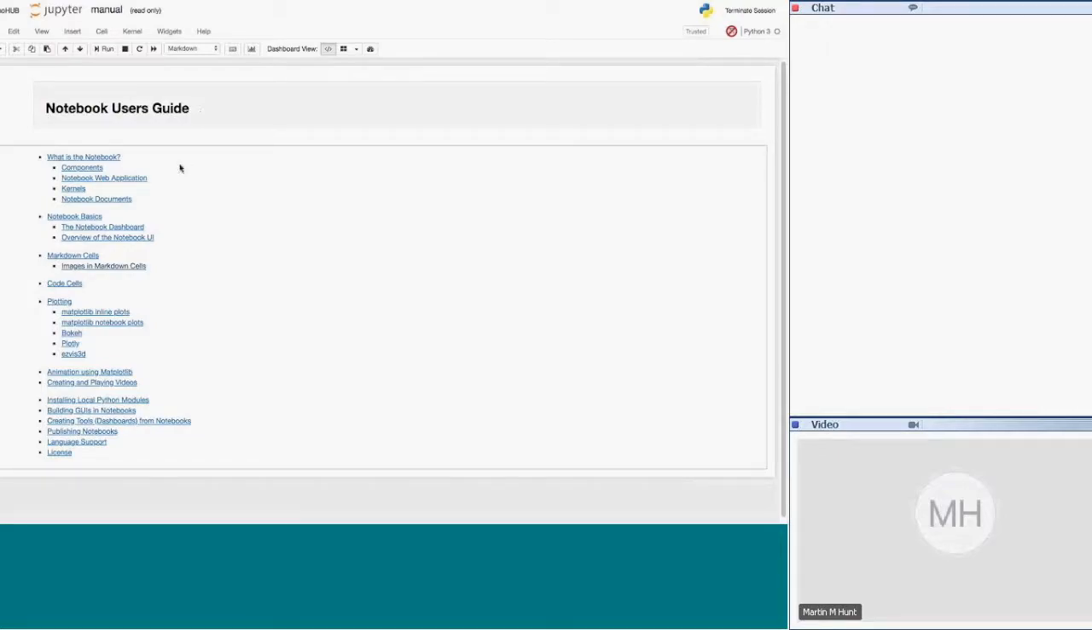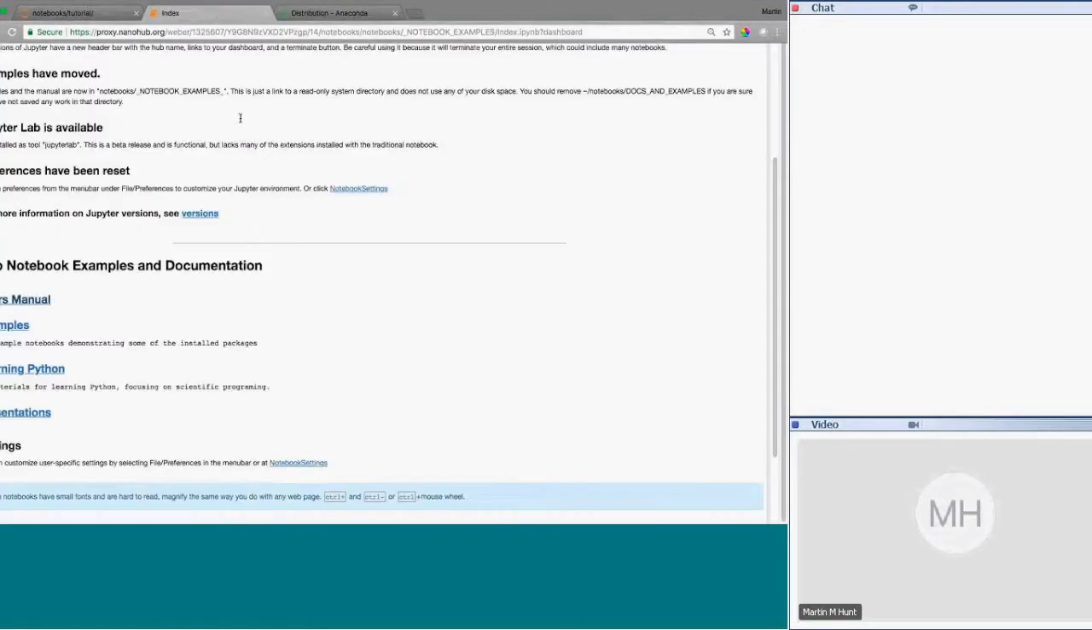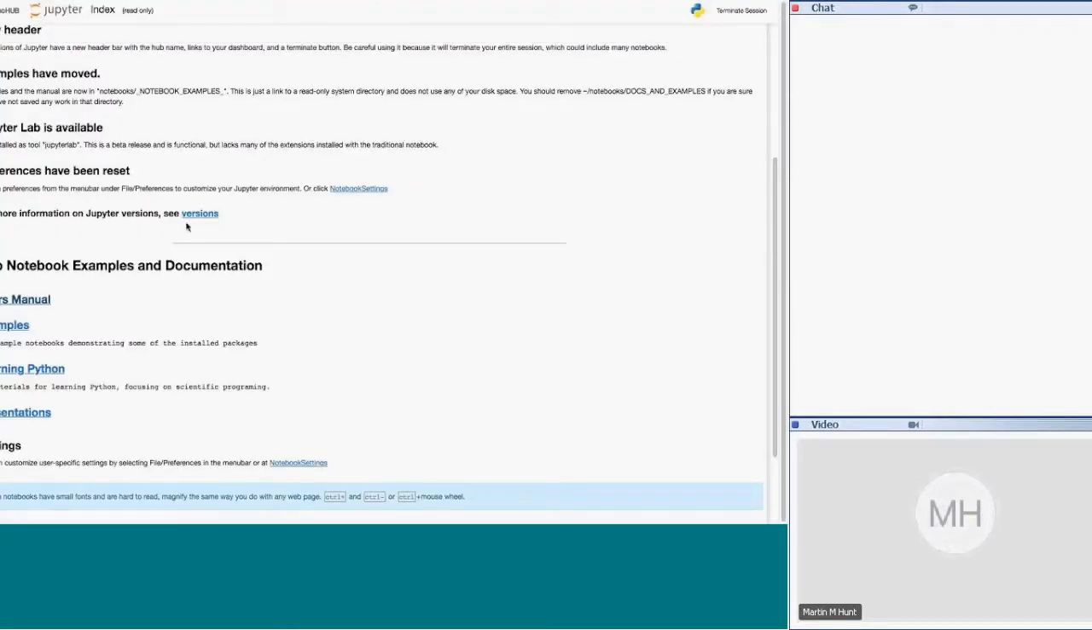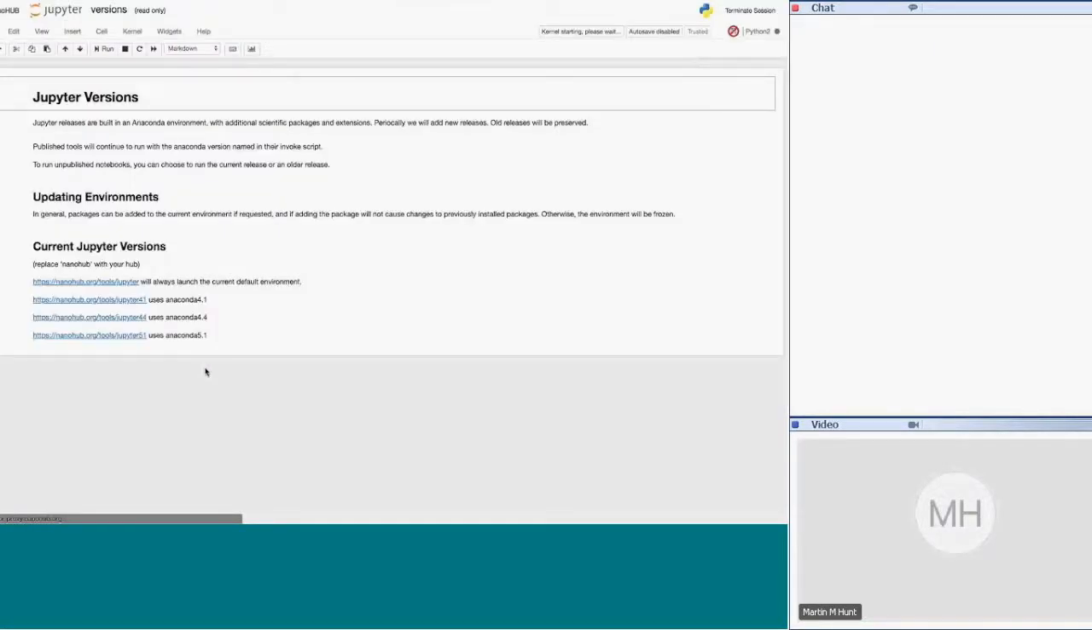All right, let's go back to the... There's also information about versions. I talked about that a bit with the different releases. Each Jupyter is actually, rather than based on the Jupyter release, it's the 4.1.4.4.5.1. That's referring to the Anaconda release.